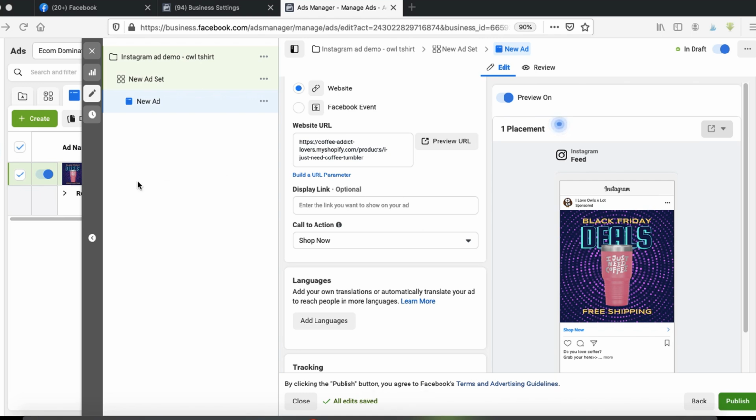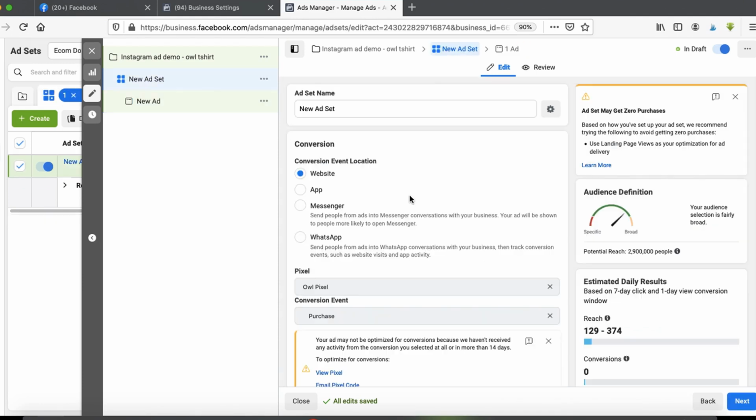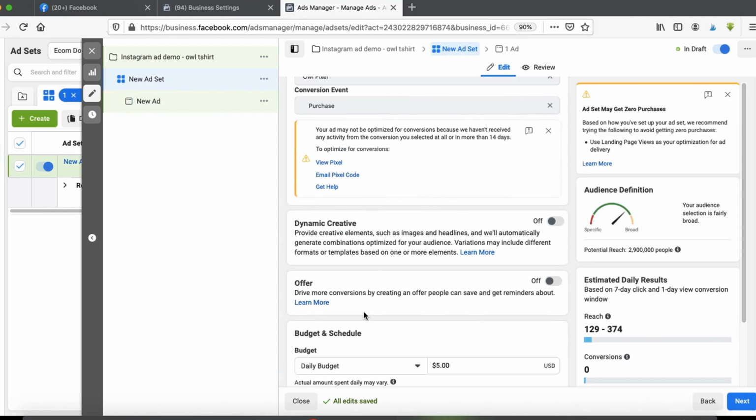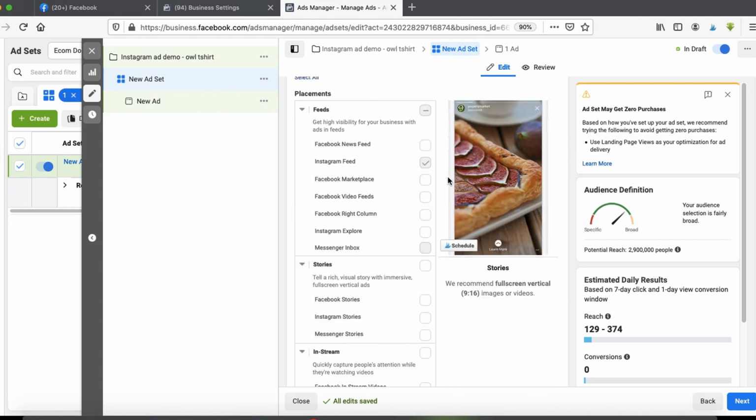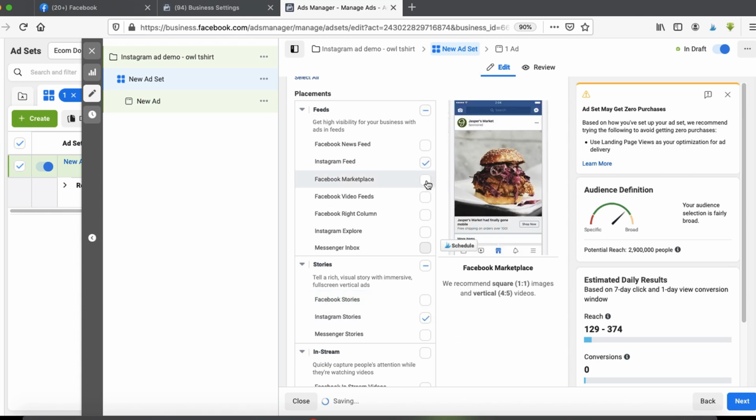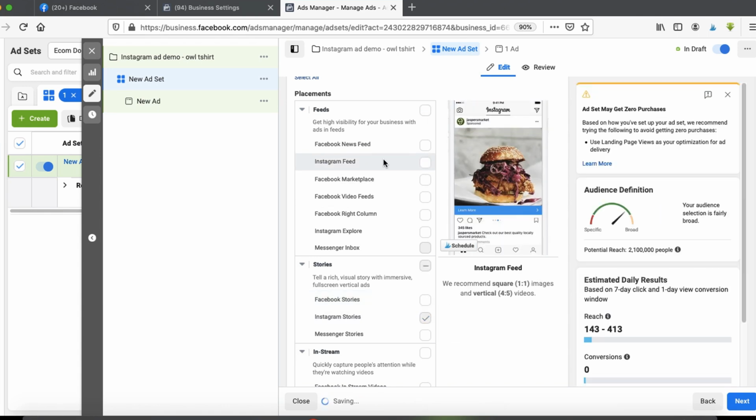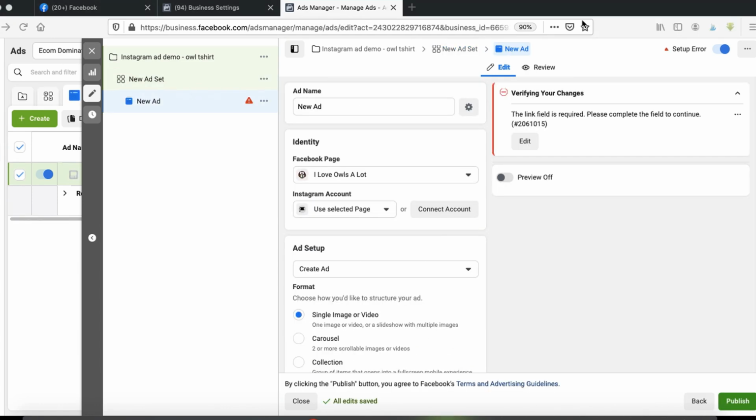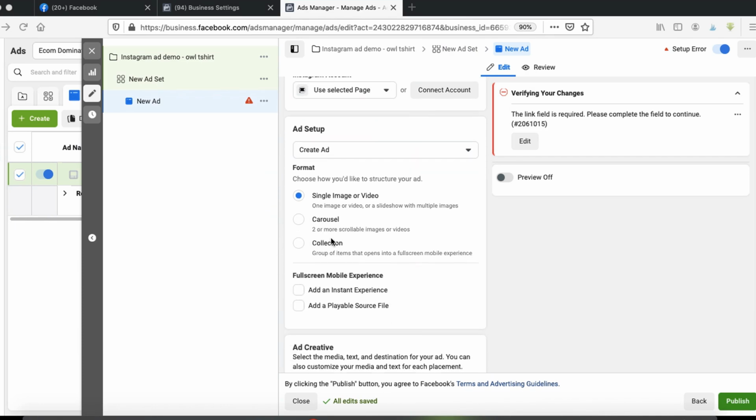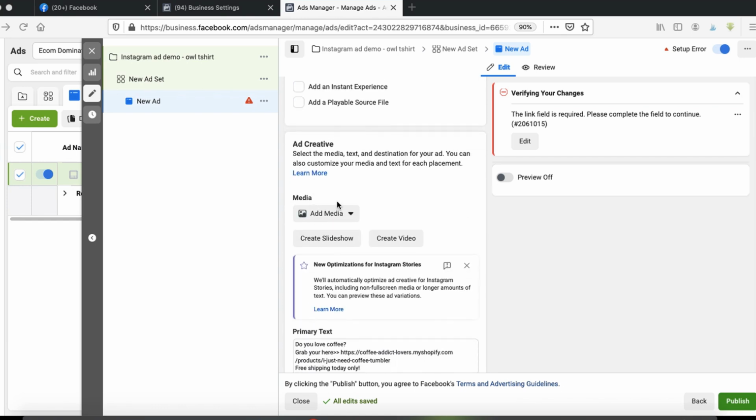So I'm going to come back over here to our ad settings, and I'm going to show you how it looks if we select the stories placements. I'm going to come back here and select Instagram stories, go back and uncheck the Instagram feed, and then click next. Once again, make sure you have selected the correct Facebook page or the correct Instagram account associated with your product. And then we're going to upload our ad creative.